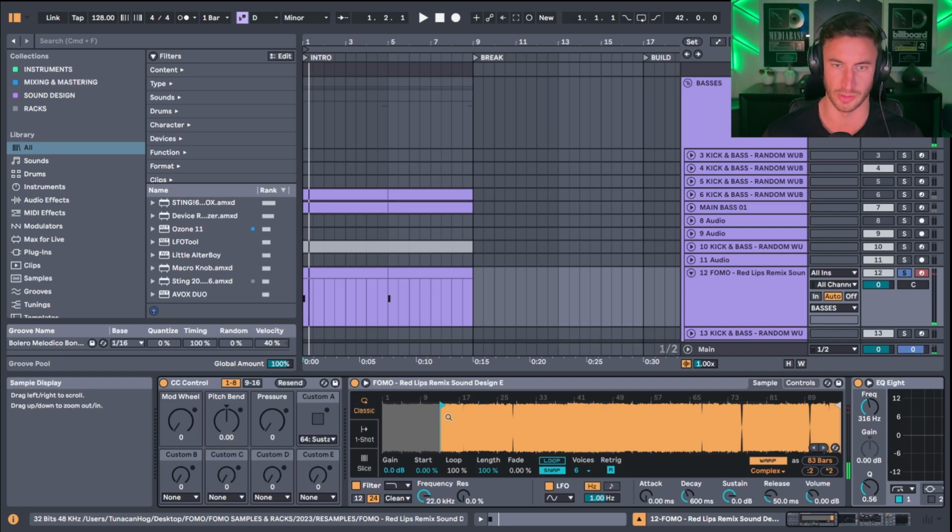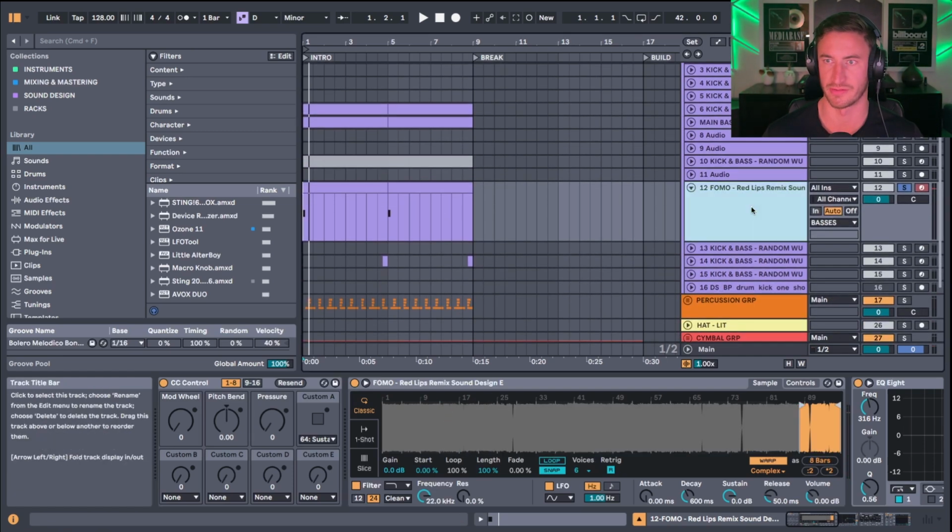Yeah, so this is a super cool way to just get easy results from sound designing and not having to go into Serum a bunch of times. This makes the workload a lot less stressful.